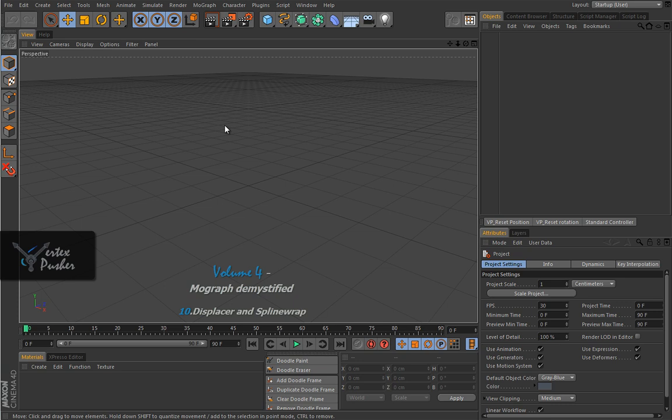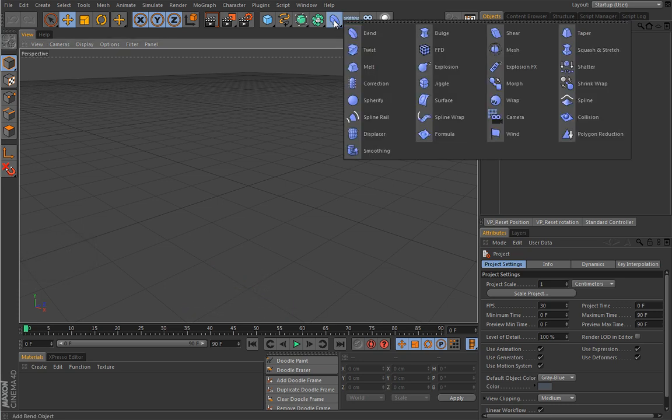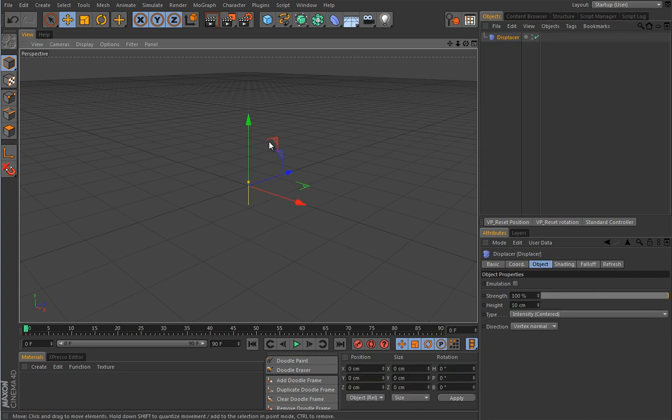Let's talk about Displacer now, which is found here under this deformers menu. So let's load it, and the initial idea for this deformer is really to have an ability to show live displacements in the viewport as opposed to displacements made in the displacement channel of material. So deformations will be seen in the viewport, not on the render. So it's really a live effect.